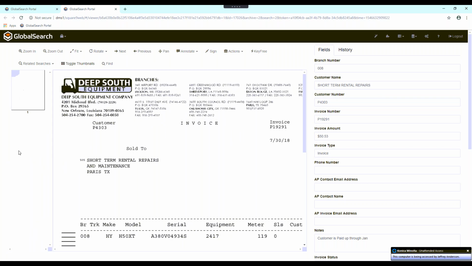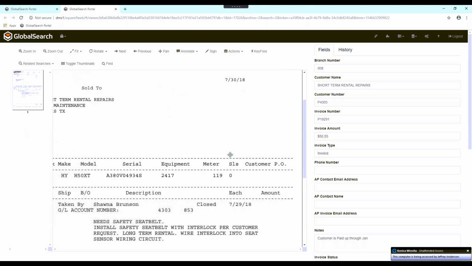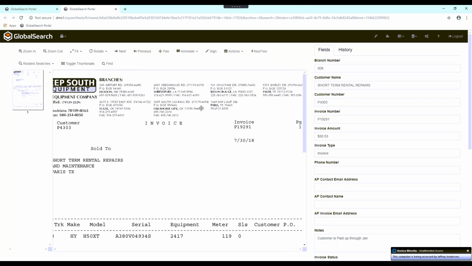Next and previous are for pages. And just to show you, there is an option for additional pages here at the toggle thumbnails, but next and previous are for the pages. Pan allows me to drag around the document, so you'll probably be using that one a lot.